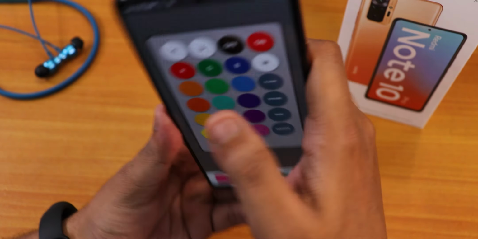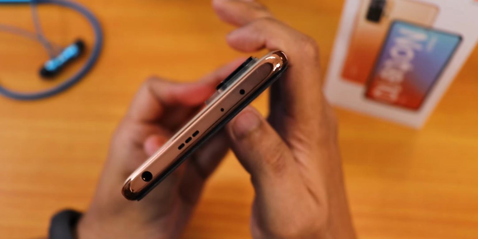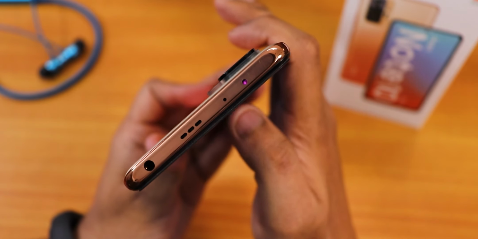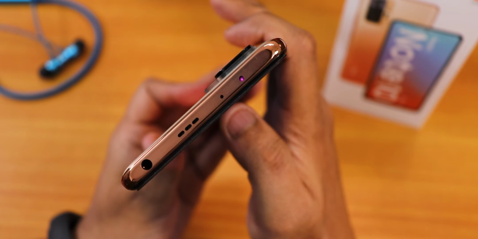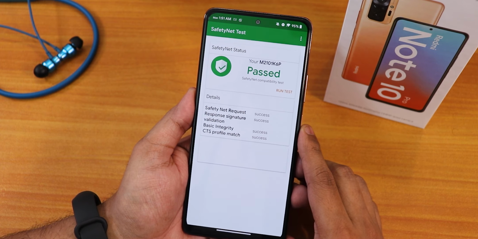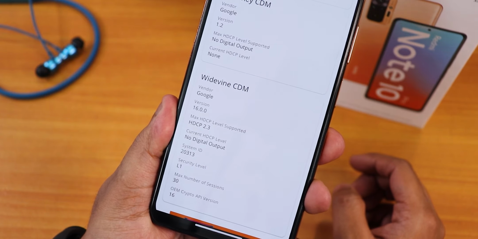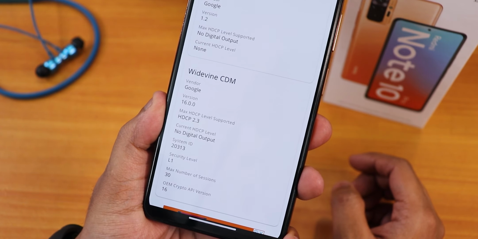Now let's talk about some basic stuff like the RGB remote control, or all the IR apps, IR Blaster kind of apps should be working fine here. As you can see, that IR Blaster blinking light. So that means the IR Blaster should be working totally fine on this particular ROM. Talking about the SafetyNet, yes, it passes the SafetyNet right out of the box, so banking apps should not be an issue either. The DRM info stays as L1, so you can stream Netflix or Amazon Prime videos in 1080p without any issues.